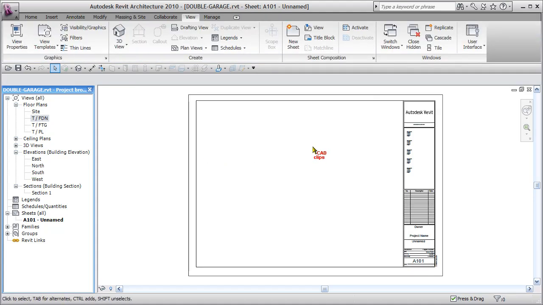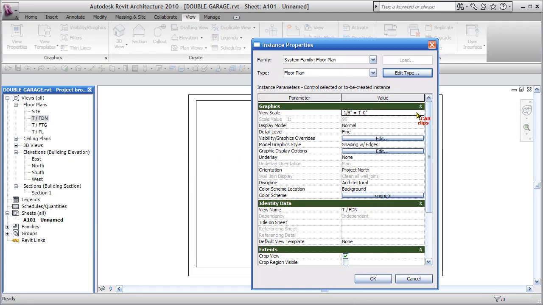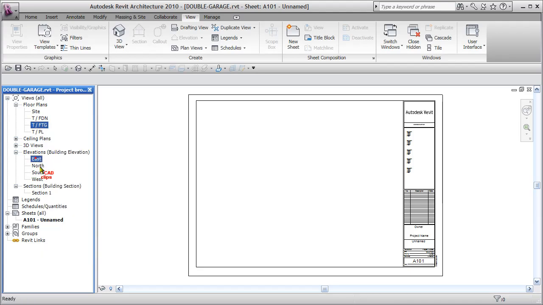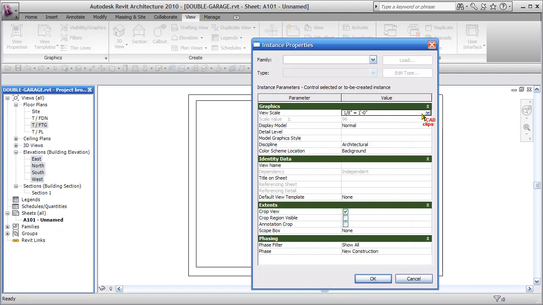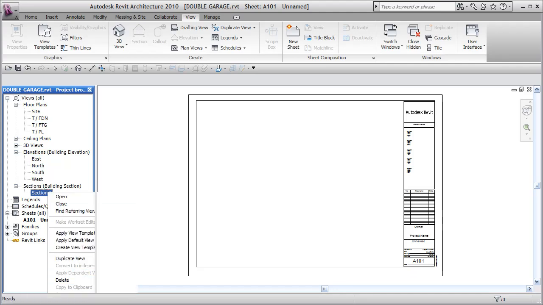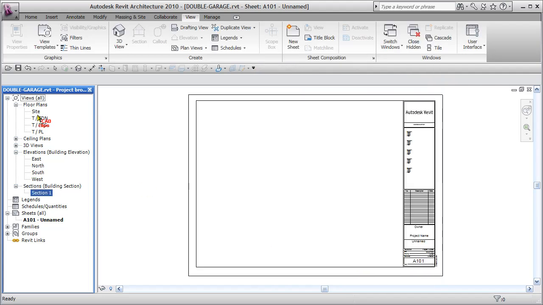So we're going to delete it again. Right click on here, go to the properties of that view and say, you know what, you are 1/4 inch, or let's go 3/16. Hit OK. In this one, can I grab all of these, right click and go to properties? Look at that, changing the scale of all of those to be 3/16 of an inch equals 1 foot. This guy, we're going to make 1/4 inch equals 1 foot. Hit OK.